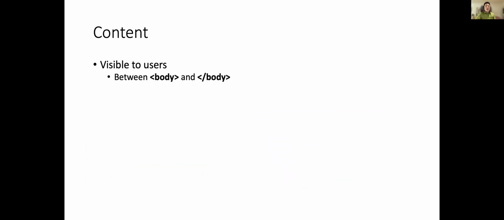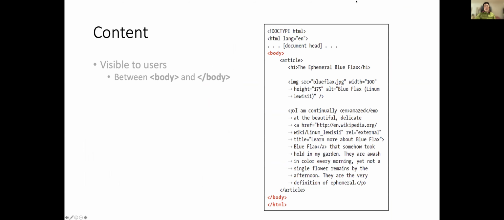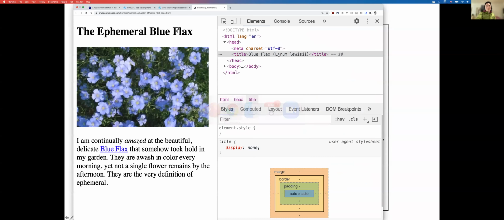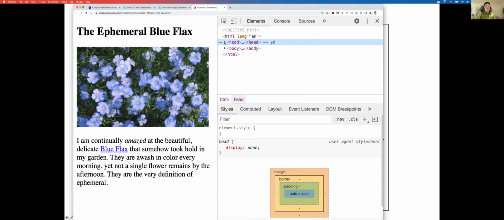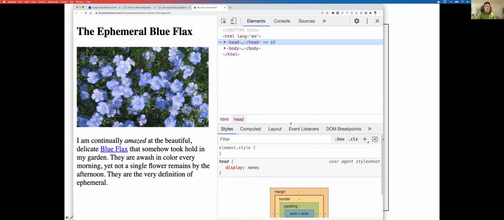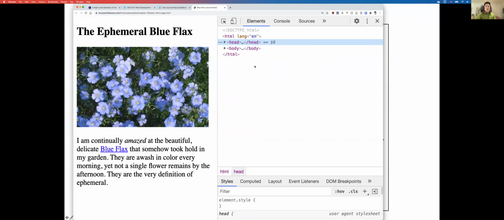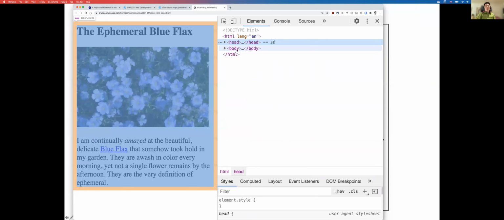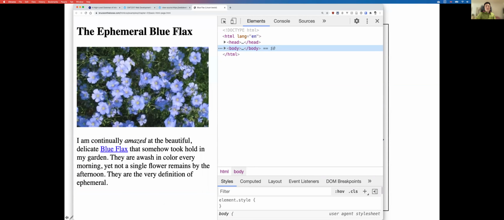And then the actual content, as we said, the things which you actually see on the page, is in between the body tag. That's the important part. So if we look at our example here, you also have this little triangle in front, which allows you to collapse or expand. This is quite useful, especially when there is a lot of code. You can see this body part includes everything that's going to be displayed.